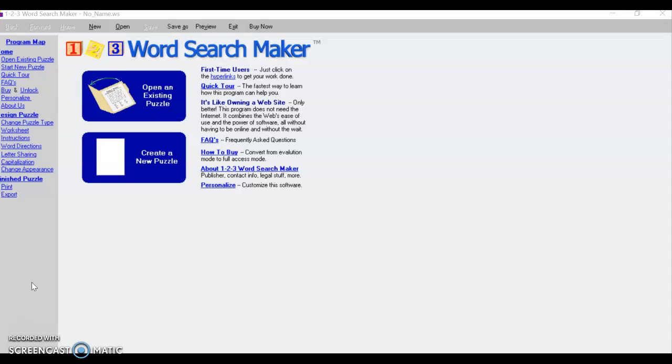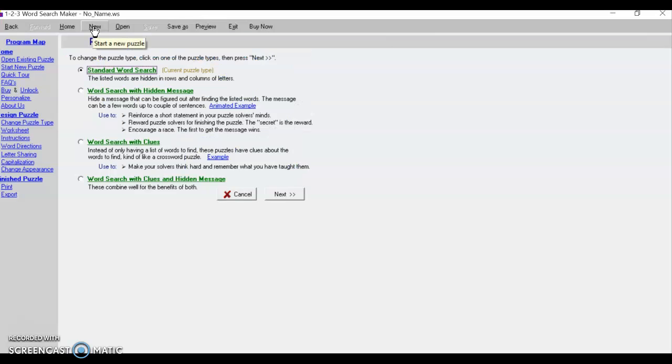So what I'm going to do is I'm going to try to make a new puzzle. They store old puzzles so you can adjust or adapt things you've done before to your current needs, but we'll make a new puzzle. And they offer four options of puzzles. One is just the standard word search.